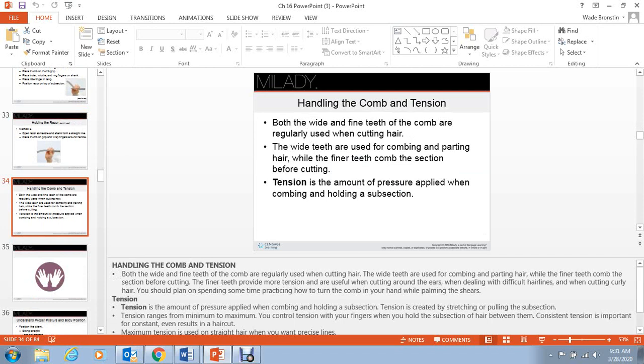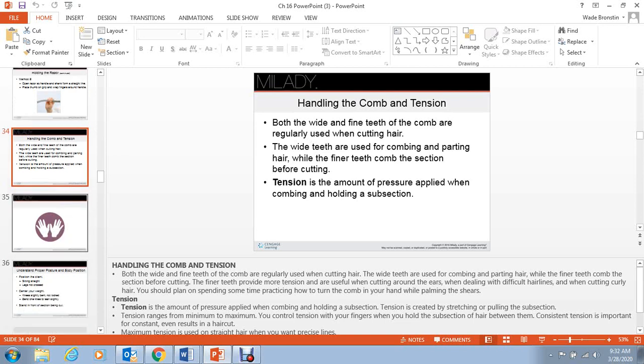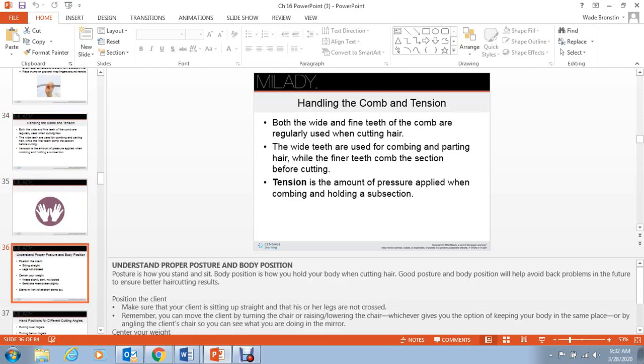Tension. When we're holding the hair out to cut it, we use tension. Sometimes we also use the comb, which can create tension. A note is that we typically use the wide teeth to section the hair. The fine teeth are used for hair cutting. So wide teeth for combing, parting, and then the fine teeth for the smaller detailed work. Tension here is the amount of pressure applied when you're holding the hair and combing that subsection.